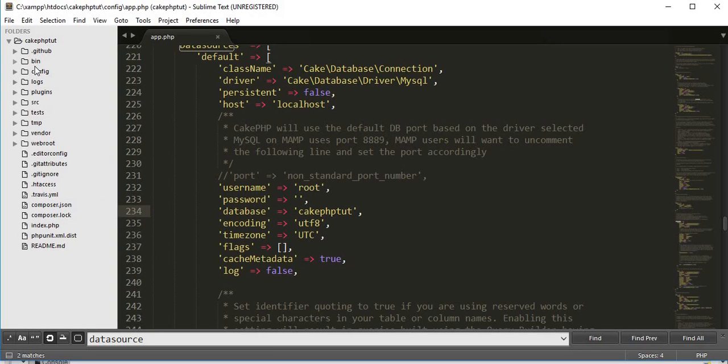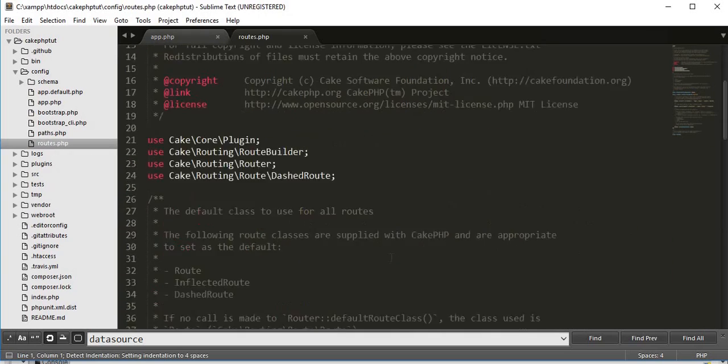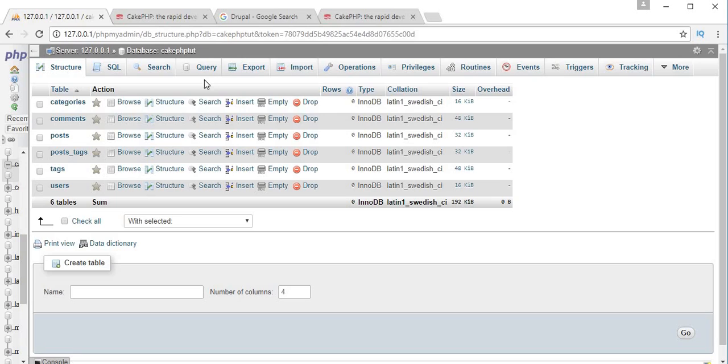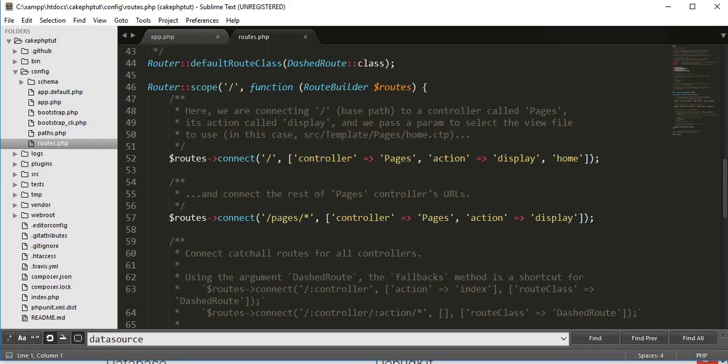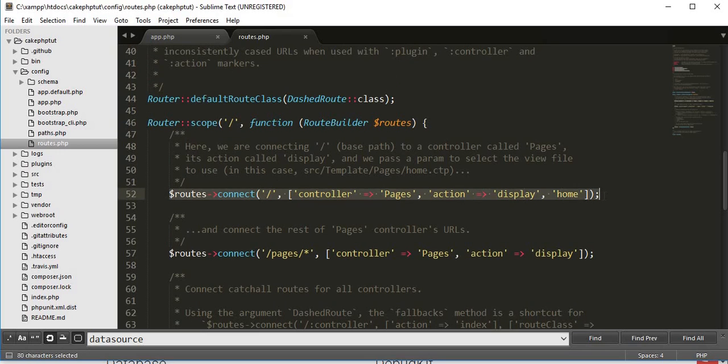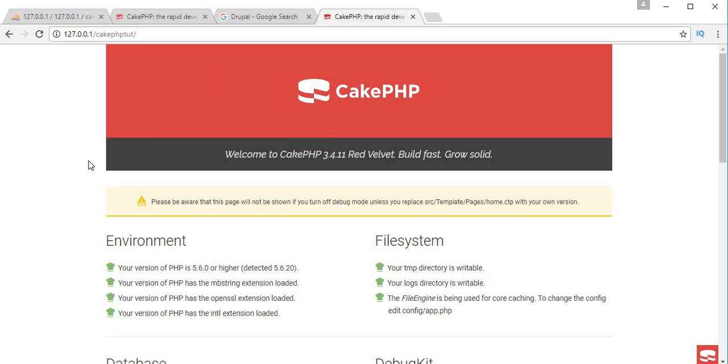Now we need to click on config, and then click on routes. If I come to my web application now and refresh, I'm getting the same old page of CakePHP. This is the base URL. Whenever a user hits this base URL, I should get my application, right? For that we need to come to our routes.php file, which is present inside the config folder, and this is the route which is responsible for displaying this home page whenever a user clicks on the base URL.